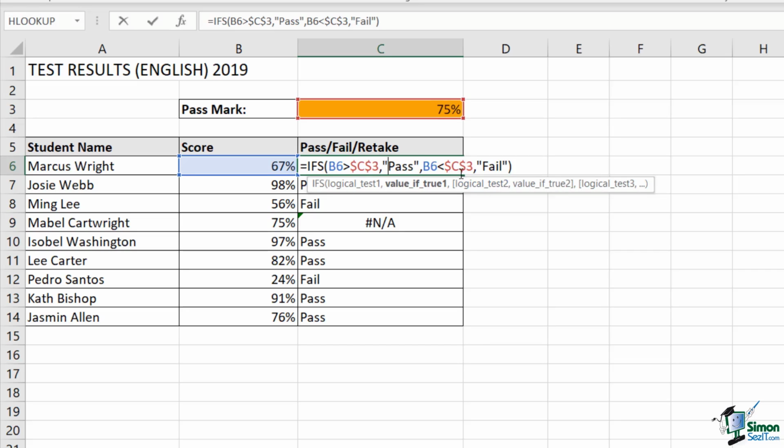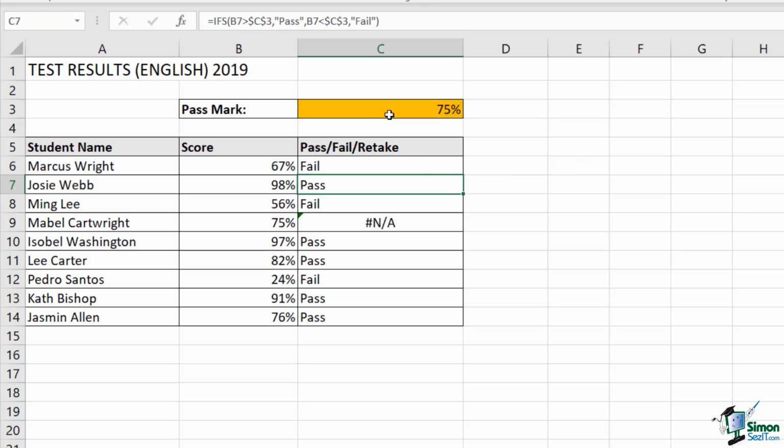Now this is fairly easy to solve. I could just jump back into my formula, click on the end, and provide another logical test. I could say if the score is equal to 75, and lock that in place, then I want it to say retake, and hit enter. Now if I send that down, I get exactly what I'm looking for.